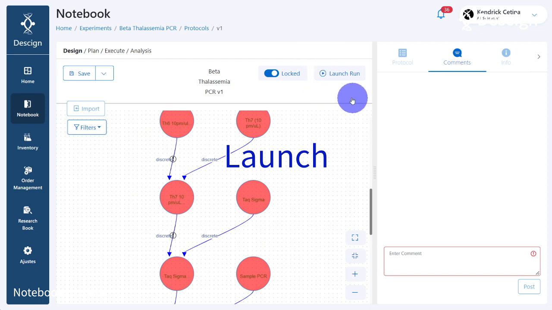And this is the launch button. You can use the launch feature to launch and run a specific workflow. The version of this experiment is automatically saved and locked when the run is launched.